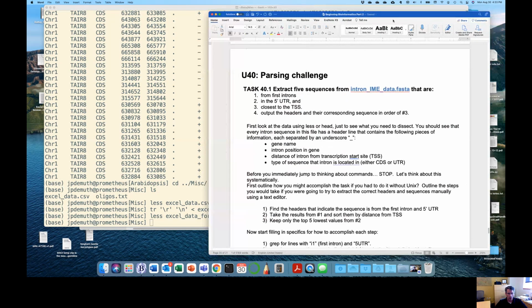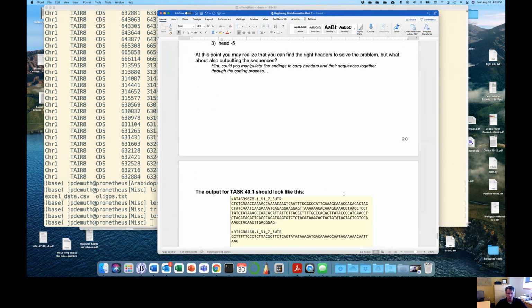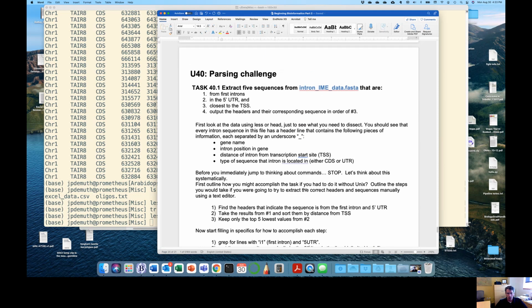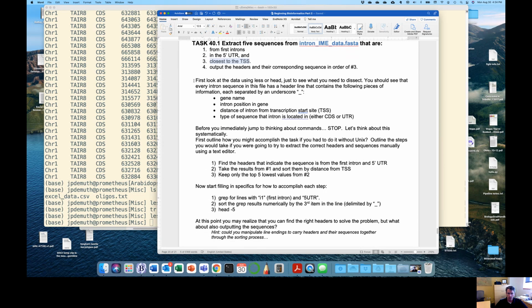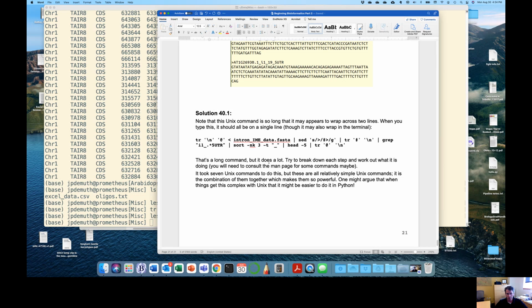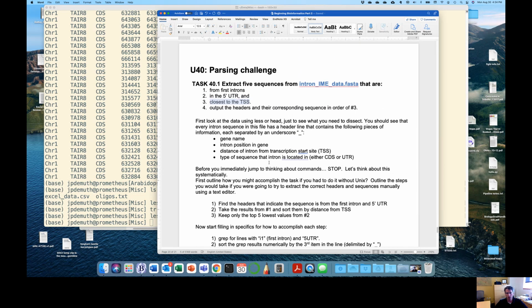All right, so the last little module in the tutorial is this parsing challenge. It's really just testing, can you put all of these things together to parse the first introns in the 5' UTR closest to the transcription start site, and output the headers and their corresponding sequence in the order closest to the transcription start site first. Okay, that may seem like a lot. There is a solution provided at the bottom, but don't skip ahead or you won't understand what it's doing.